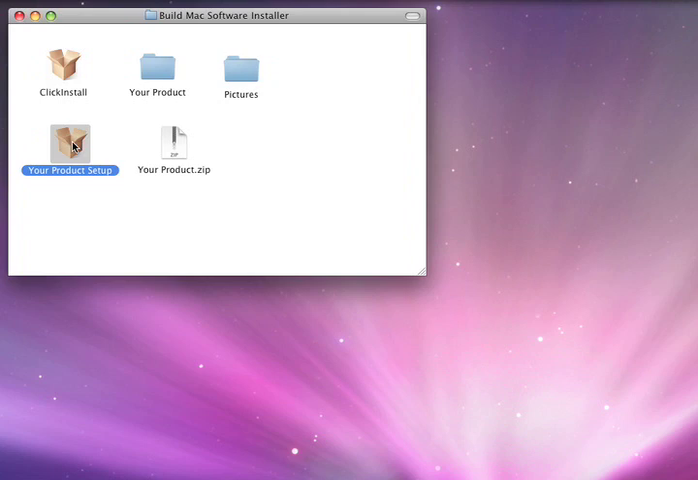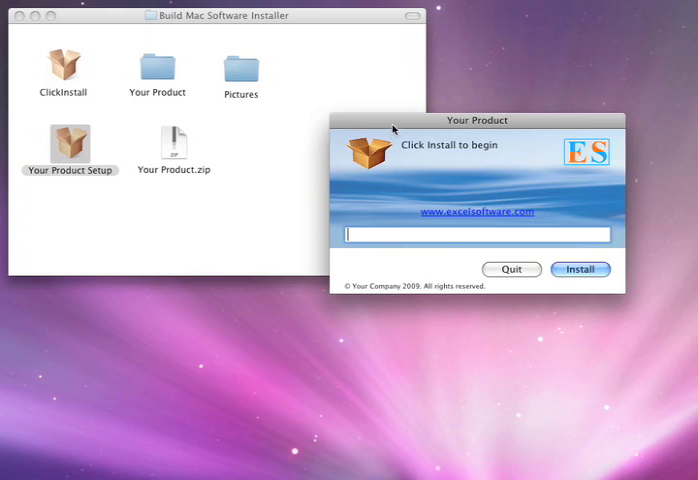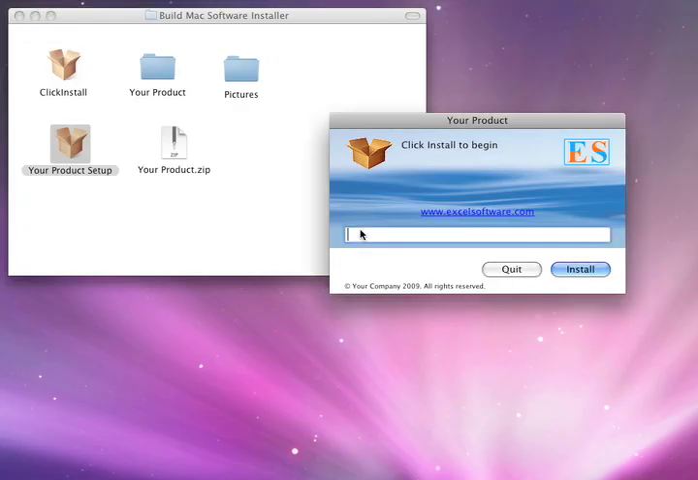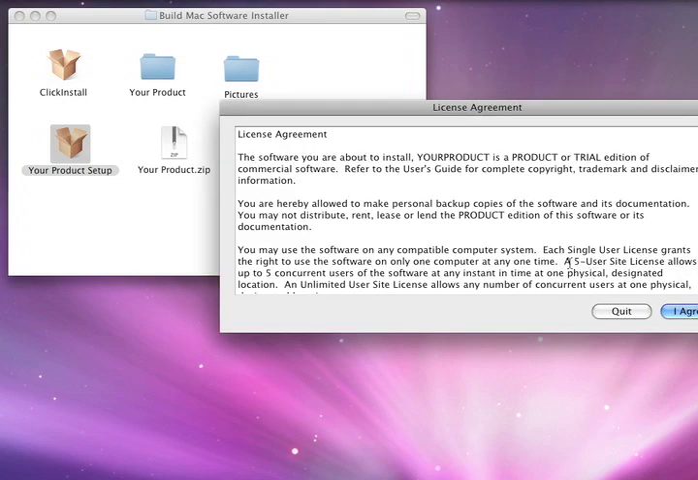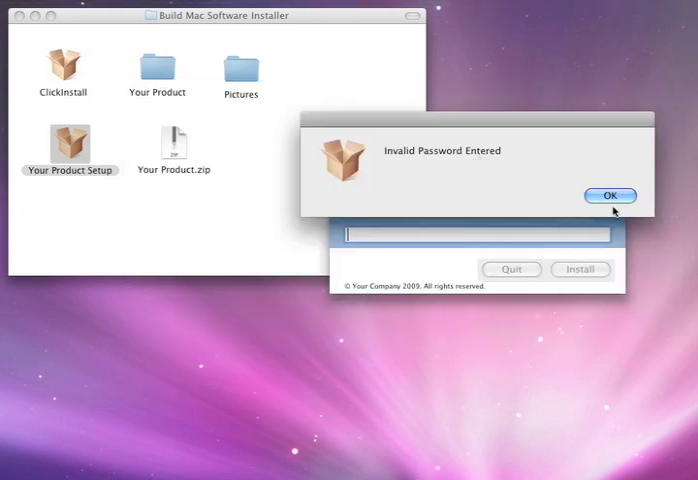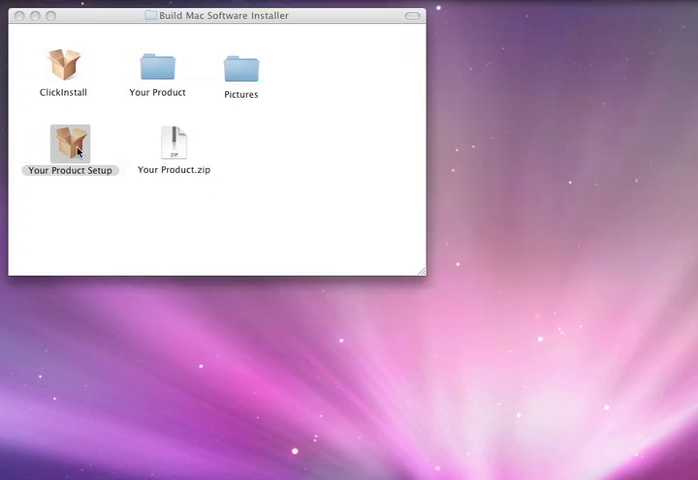To install, the user just double clicks and they'll see the setup window where they are prompted to enter a password. They can click the link and go to a website that you've defined, or they can enter the password. If they don't enter the password, what they're going to see is the license agreement, and then they're going to get an invalid password message.